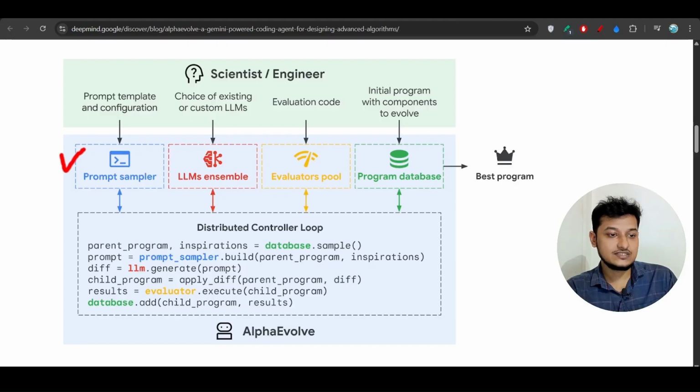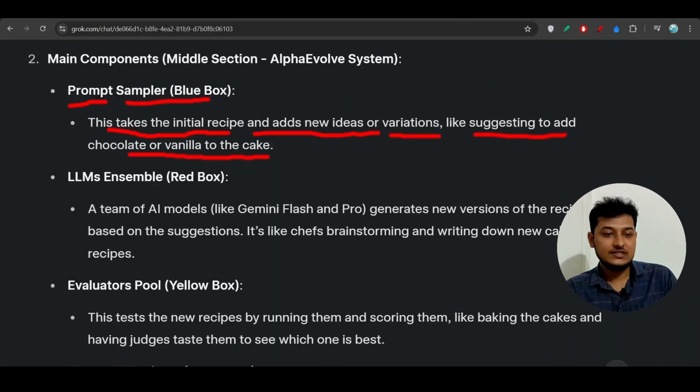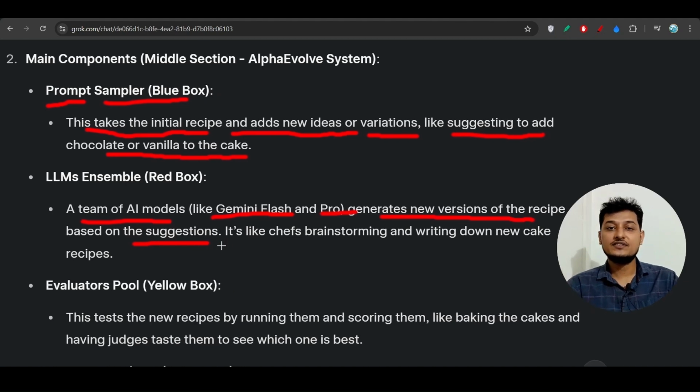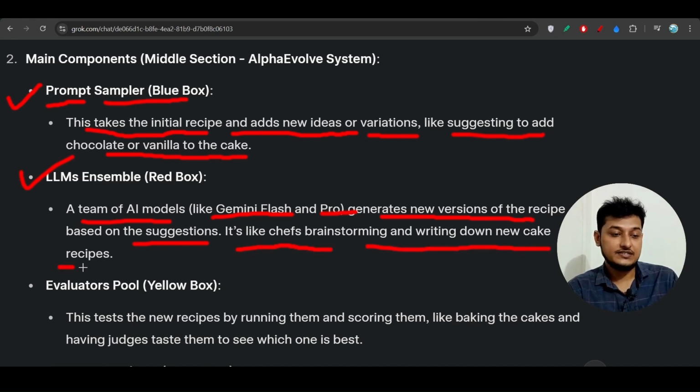Okay, next one is this LLM ensemble. So what is that? Here you see that a team of AI models like Gemini Flash and Gemini Pro generates new versions of the recipe based on the suggestion. So I have given one recipe to this prompt sampler, the first one, but this LLM ensemble actually generates new versions of the recipe. So it is like brainstorming and writing down new cake recipes.